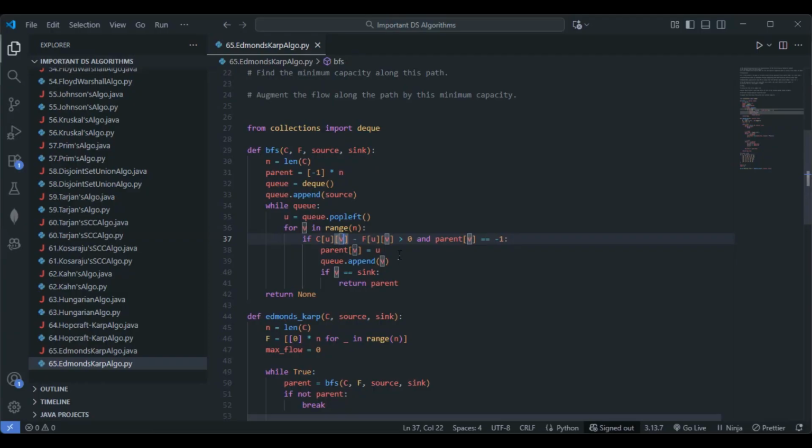Whatever I have written here, this is the residual capacity, right? So if the residual capacity exists and the node is not visited, in that case we will mark the parent for the path reconstruction. Only if the residual capacity exists and the node is not visited will we mark the parent for the path reconstruction, right?